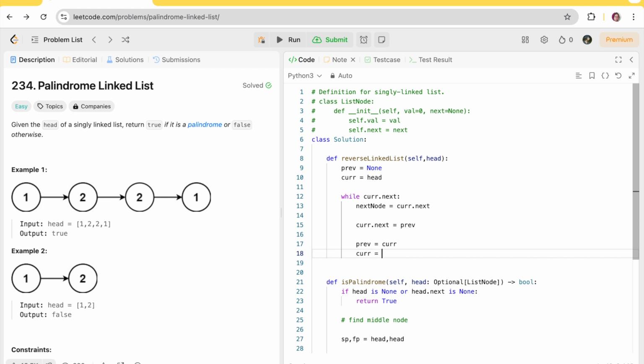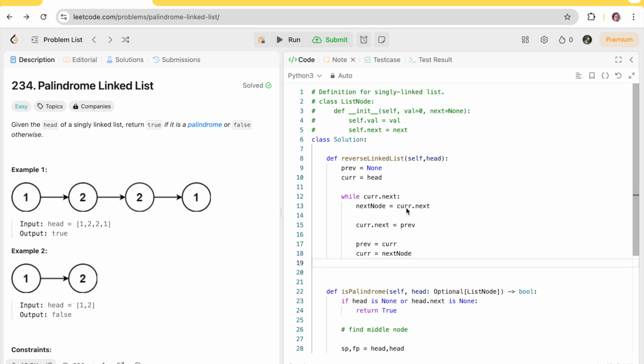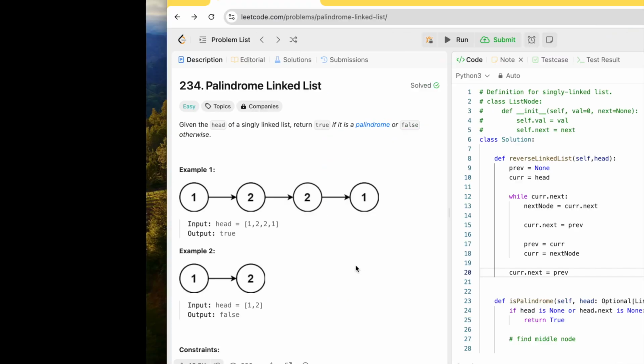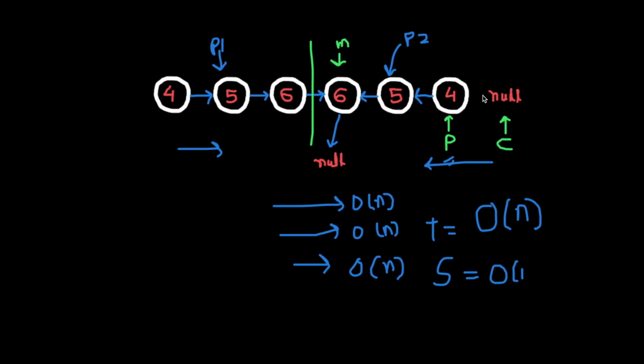Okay, at the end this current would be pointing to the end node, and we'll also have to update its next pointer because that is left. That's why current dot next would finally be pointing to our updated prev value. So in each iteration prev will always be behind current, and at last we'll perform this again. That is, 4 was pointing to null, it will now point to 5.